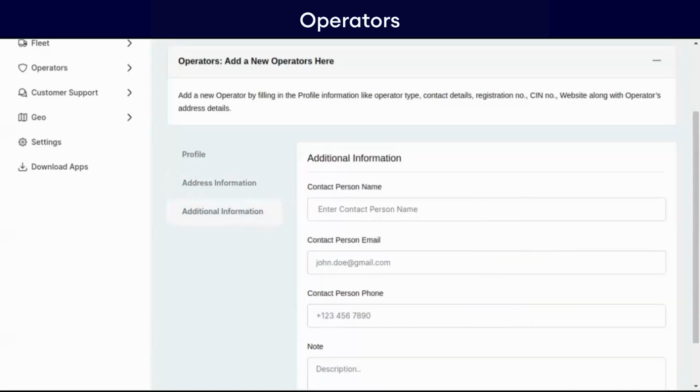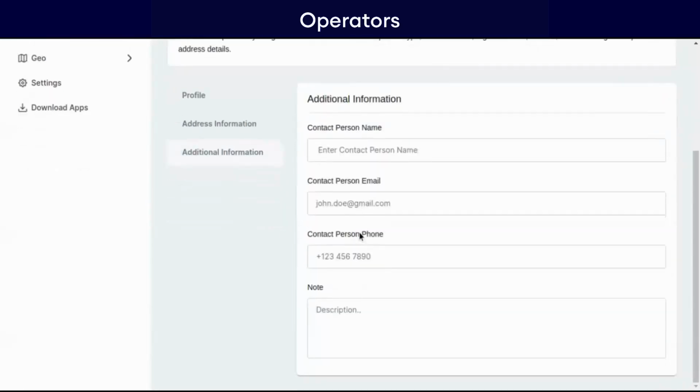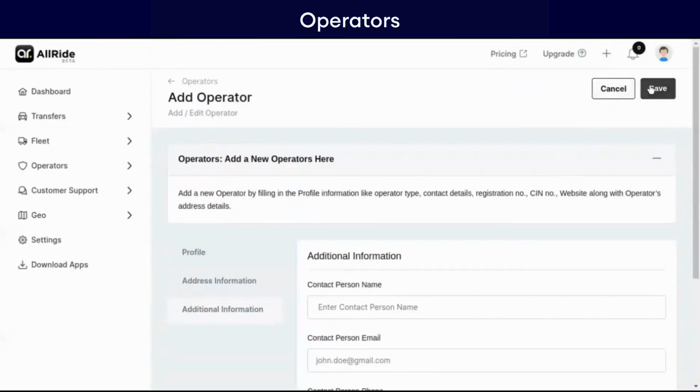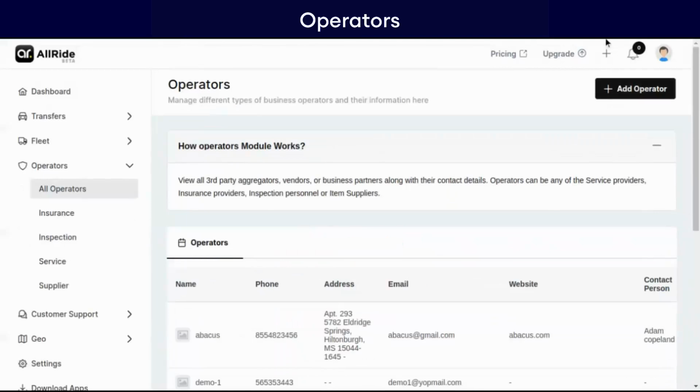Additional Information. This tab is focused on the contact person for the corresponding operator. The fields include contact person name, contact person email, contact person phone, and any additional notes. Finally, click the Save button to save the operator details, or click Cancel button to discard the changes.